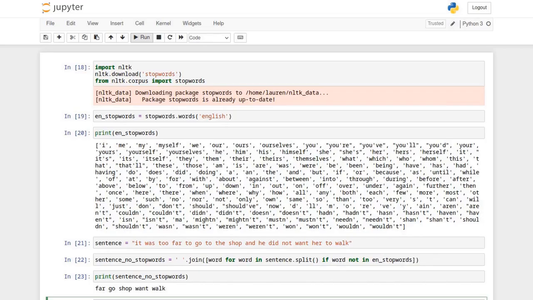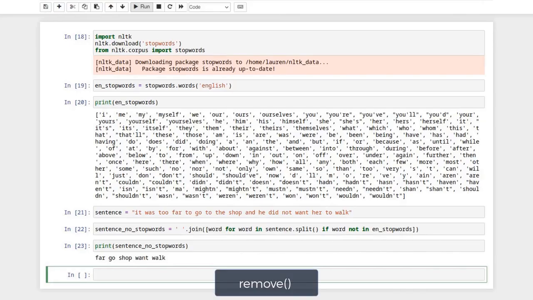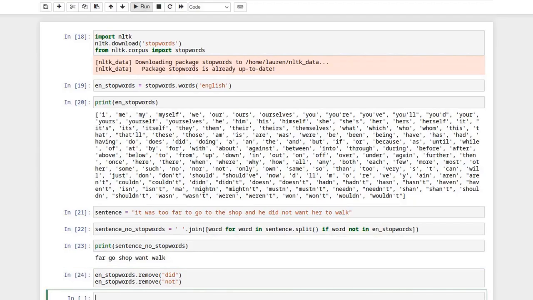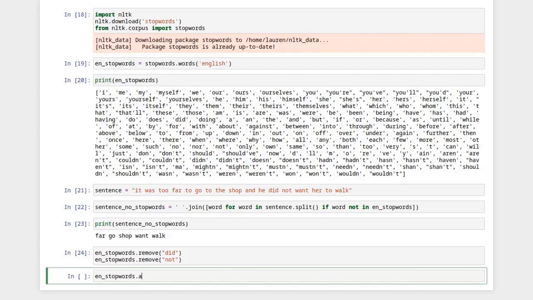In that case, you can customize it by removing certain words you want to keep or by adding new words you want to filter out. Removing words from the list can be performed with the remove method applied directly to the stop words list like this. For example, I'll remove the words did and not because I think they are rather important. Additionally, I'll use the append method to add another word to the list, which in this case is go.